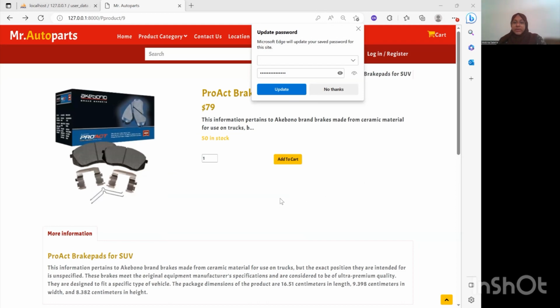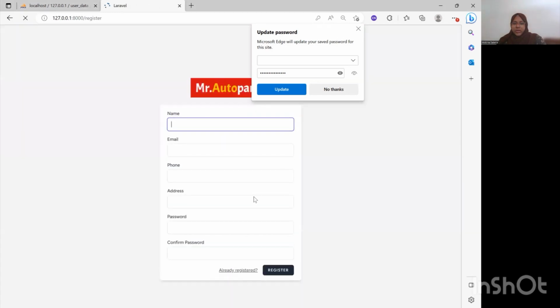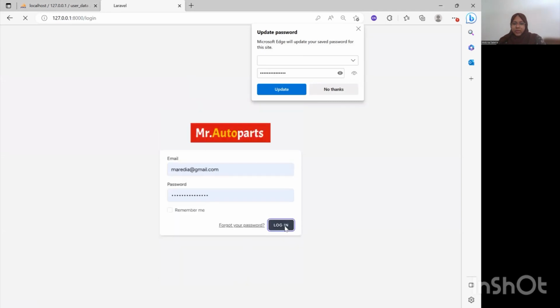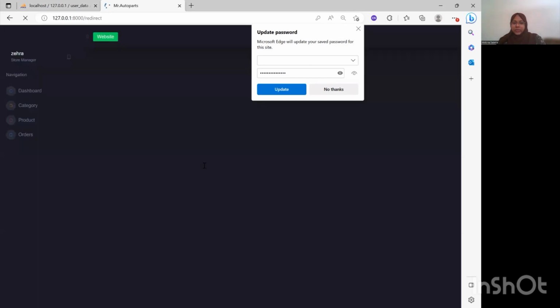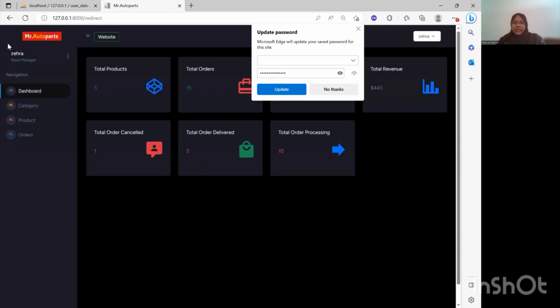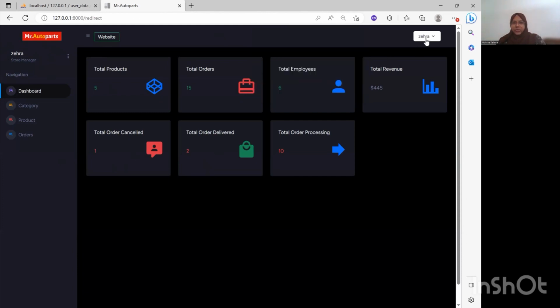And if I log in, I will show you. If I go to add to cart, and go to already registered, and I log in with this particular registration email and user ID, which I've already created before. So this is actually a store manager dashboard, which is sprint 3. I have created this before, so I will show this later.